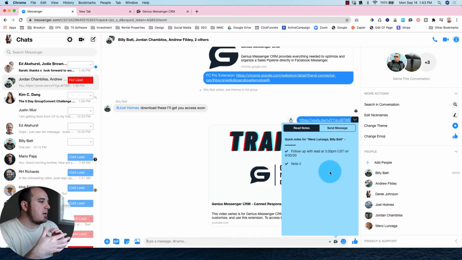So that's another update that we're going to be bringing very soon. You'll be able to edit notes, delete notes, reorganize notes right here from this tab as well.